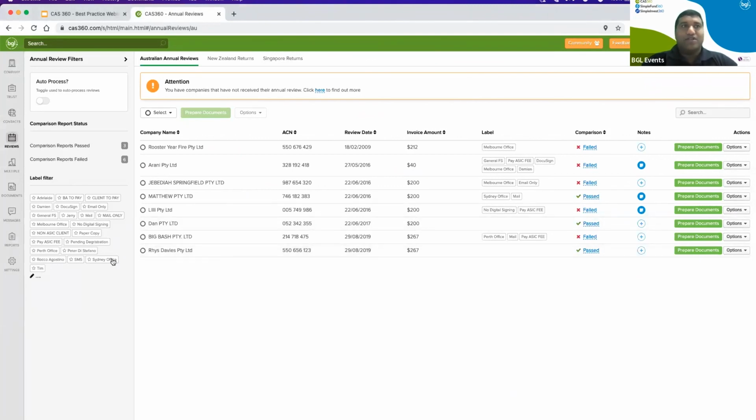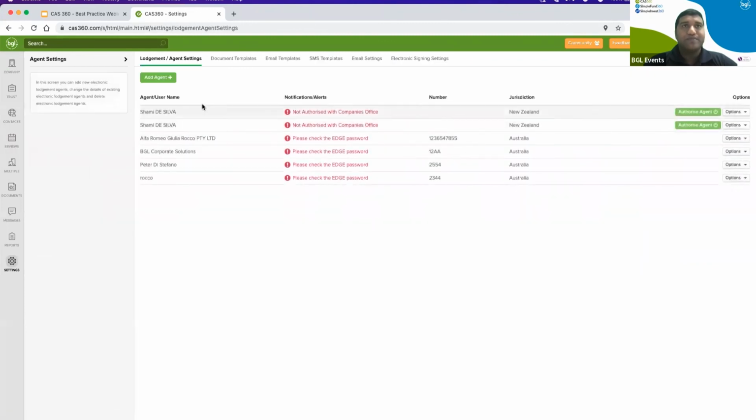Awesome. So I'll just move on to how the document templates can be customized. Okay, so the ones that we just looked at before with, for example, the annual review cover letter. So all of the document templates in CAS 360 and our email templates are fully customizable as well. So to customize them, what I'll do is navigate to the settings screen here on the left-hand side and click on the document templates here at the top of the screen.